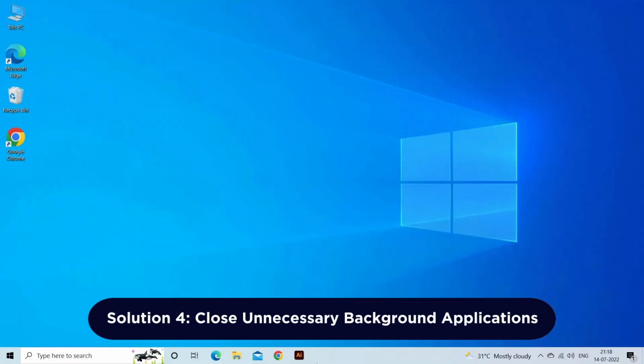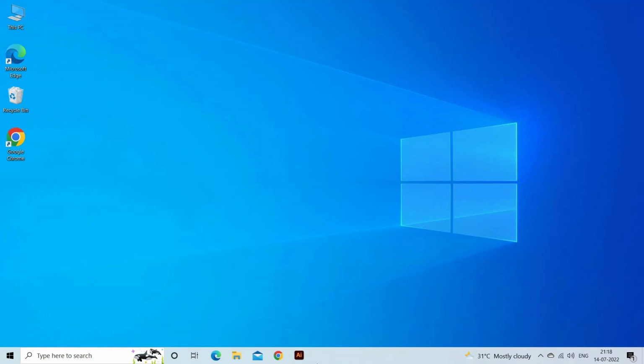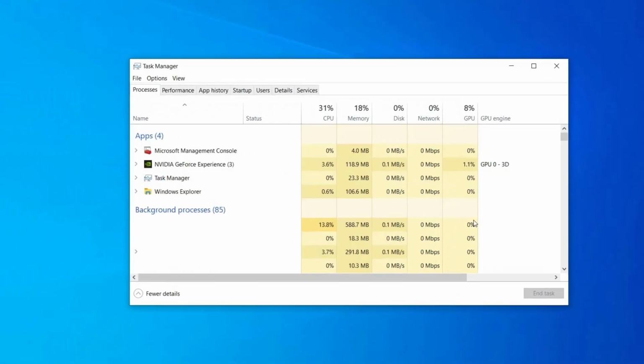Solution 4. Close unnecessary background applications. Ensure that you have enabled the GeForce Experience in-game overlay and allowed desktop capture on your system. Here's a quick guide. Open up Task Manager by pressing Ctrl plus Shift plus Escape.